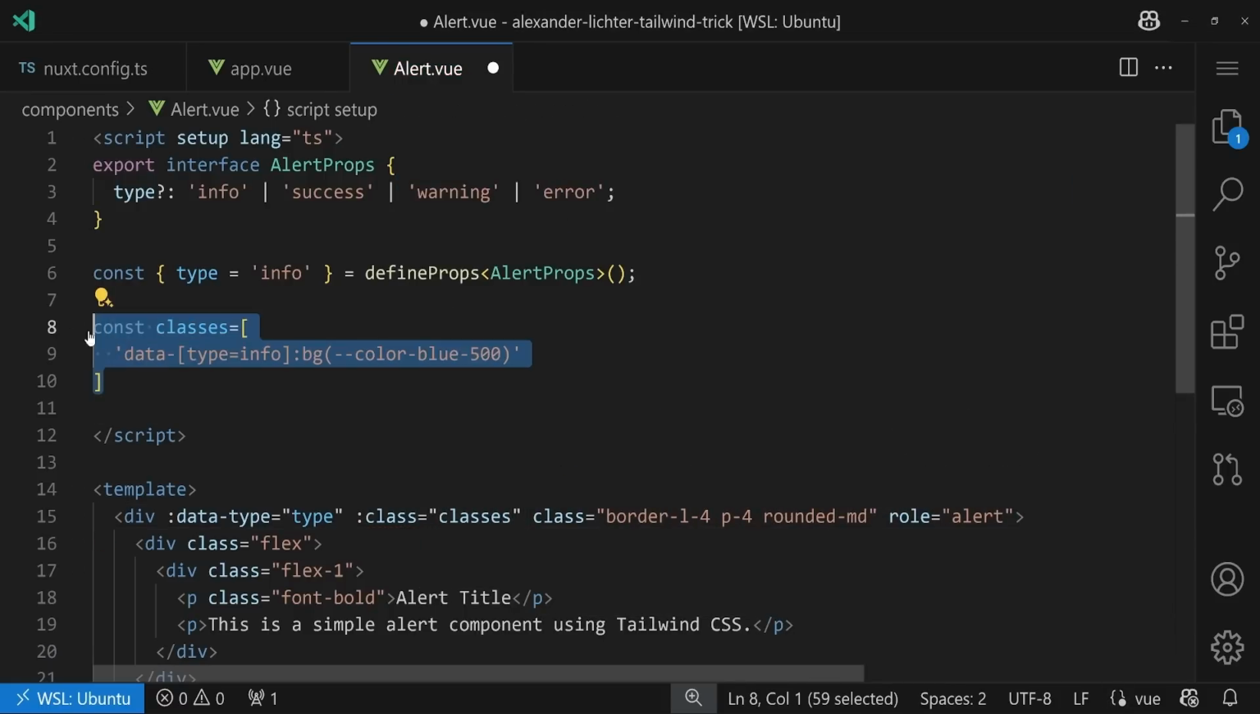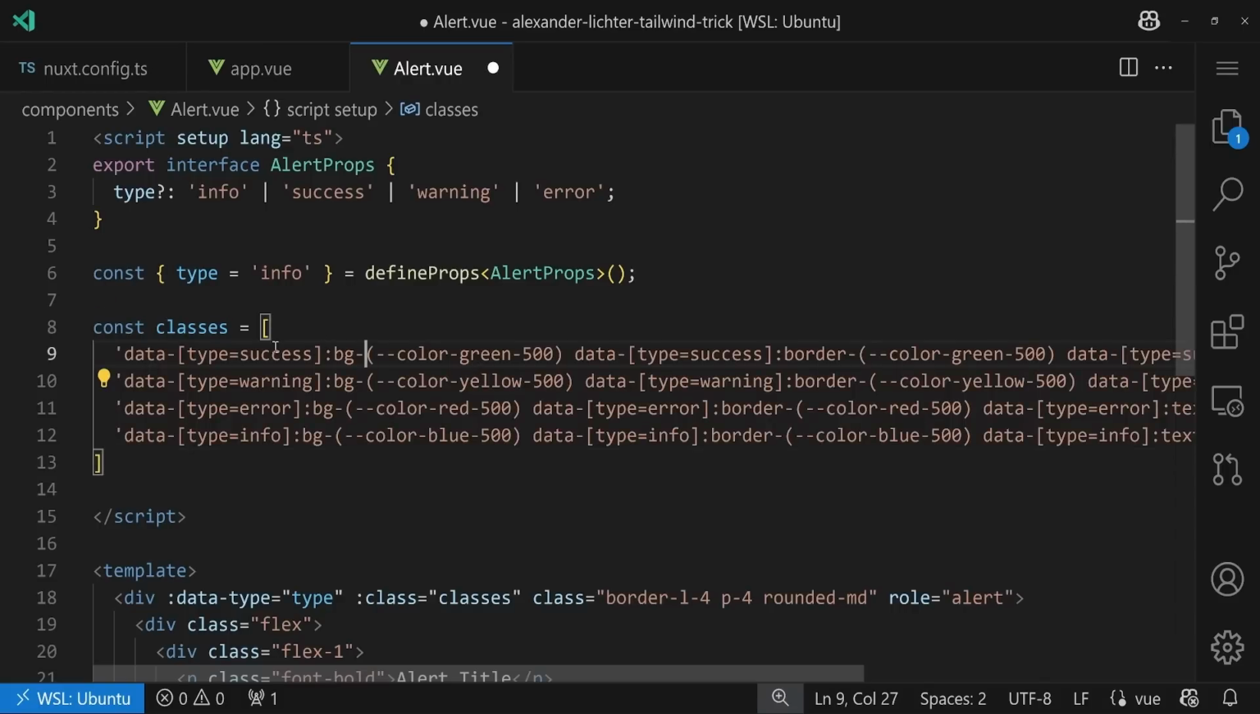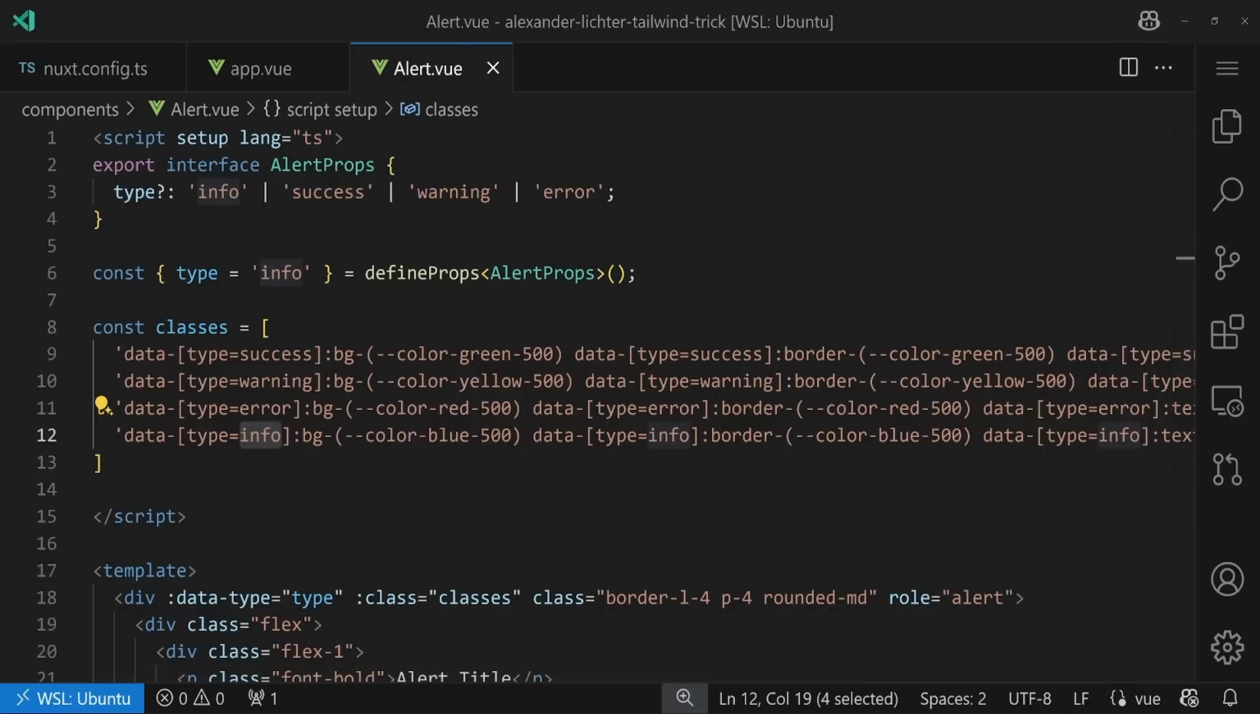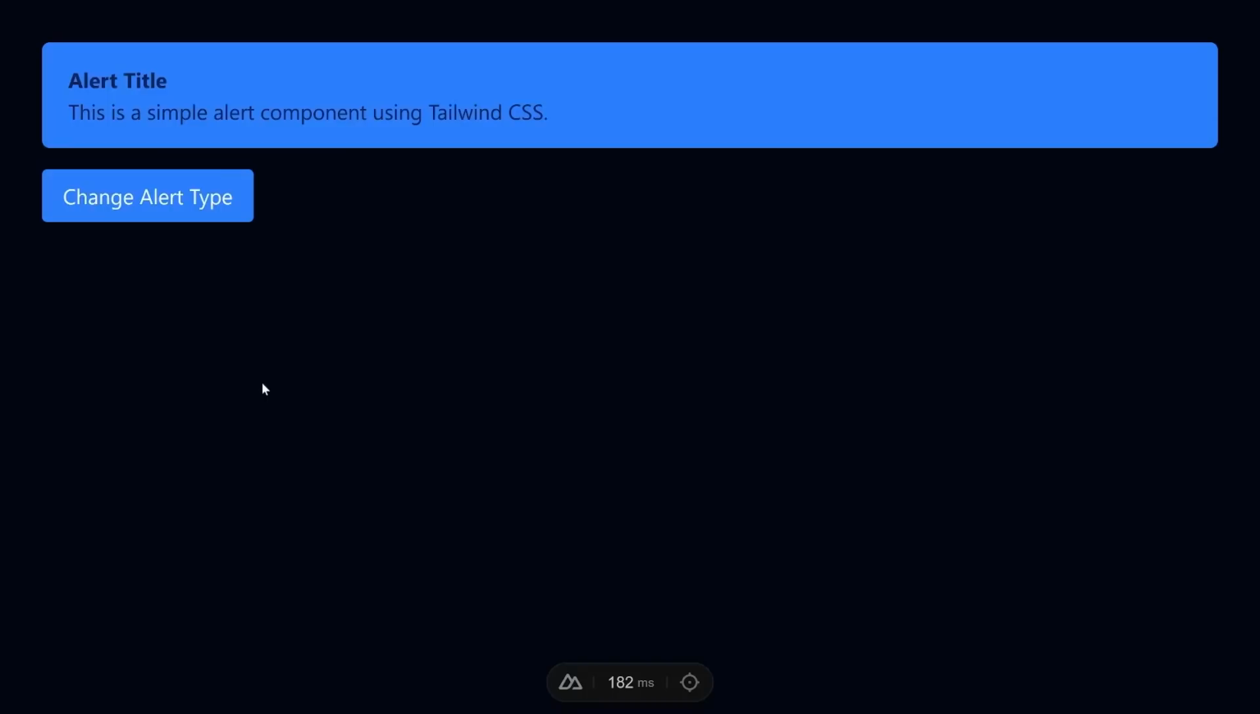To spare you seeing me typing, I quickly paste it over and say, okay, here we go. For success, we set everything to green, for warning to yellow, and for the error, obviously to red, and info to blue. Also here with custom CSS variables. And now if we have a look in the browser, we'll see exactly that. So now you might wonder, okay, what's happening with the border? Well, the border is right now the same color as the actual background. So if we fix that real quick and set it, for example, to 700, we see this tiny border over here. And if we change it through, we get all the different types.